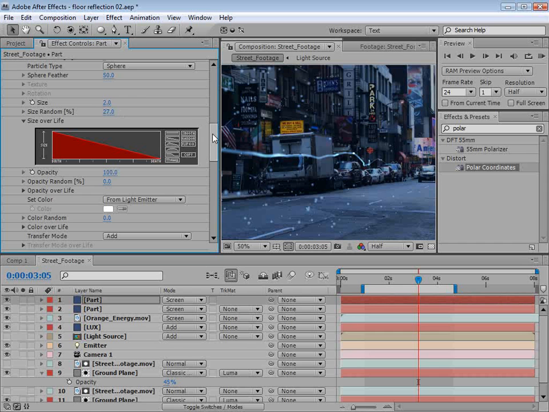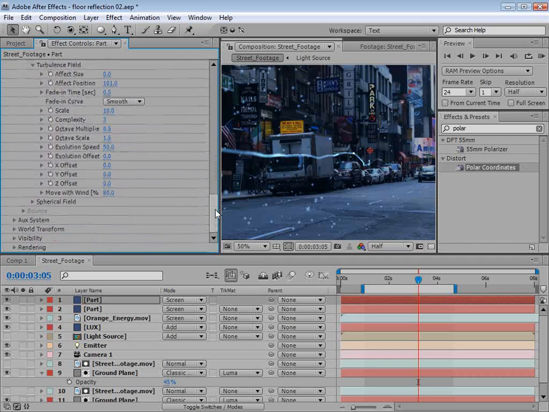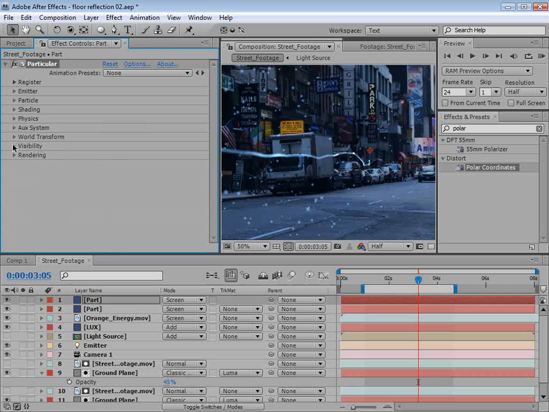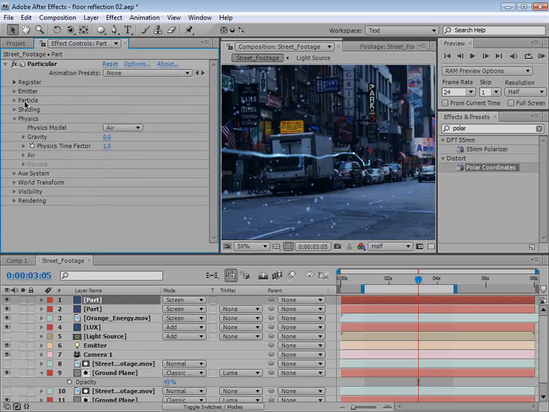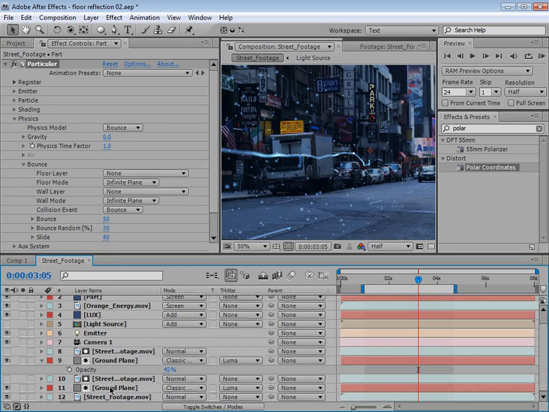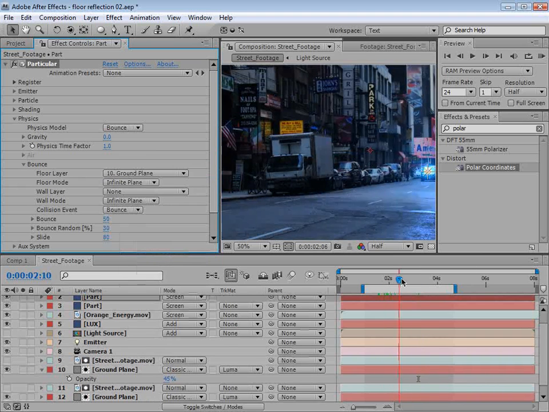Now we also want them to bounce and have motion blur. If we scroll down, there's a lot of settings, but it really does make sense when you start thinking about what you want to be achieving. So let's close some of these so that we can look at it as a whole. We want it to bounce. So if we go into the physics, turn the air down, we want to change it from air to bounce. Now we have a bounce option rollout, and we can select the floor layer that we want them to bounce off of. That layer is our ground plane, so we'll change it to the ground plane, and hopefully these will start bouncing.